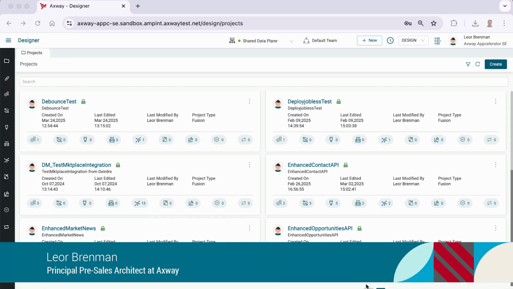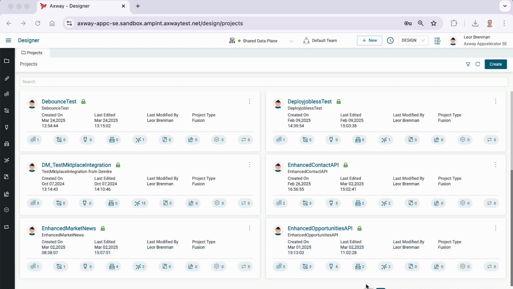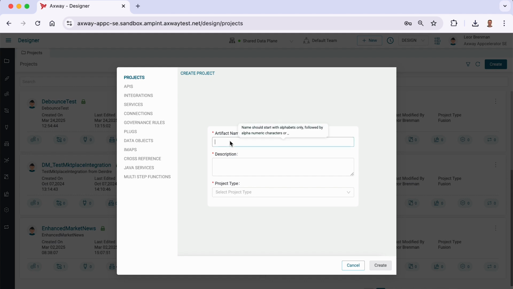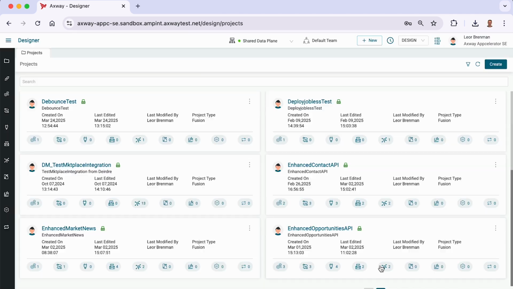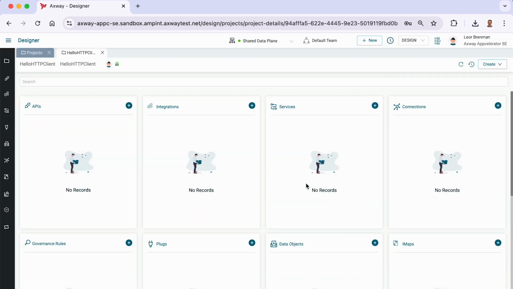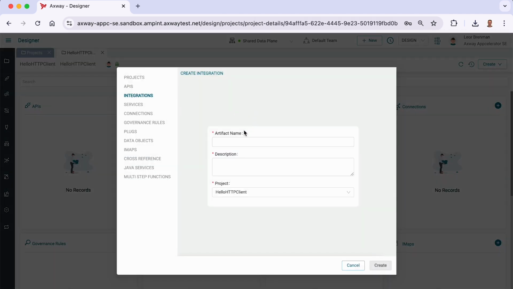Hi, in this video we're going to describe how to create an HTTP client connection and use it in an integration. So let's create a new project, HelloHTTPClient. Create. And we'll trigger this manually, so I'm going to create a test integration. Call this HTTP client test.